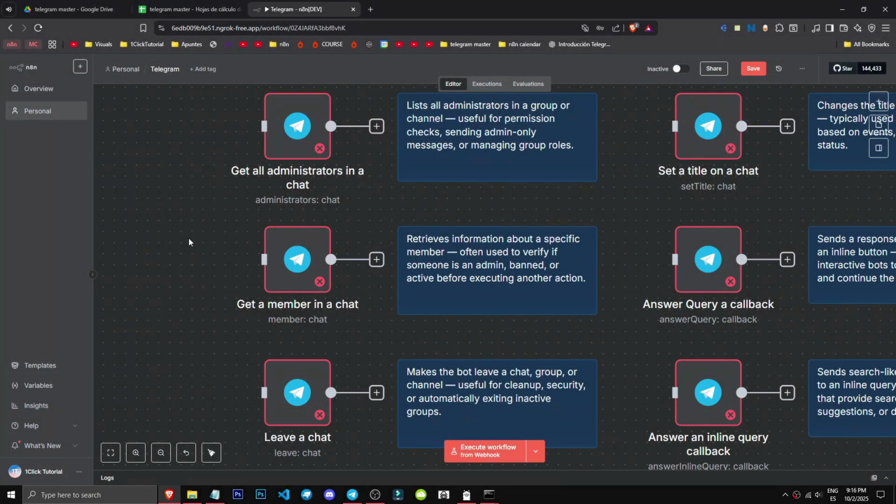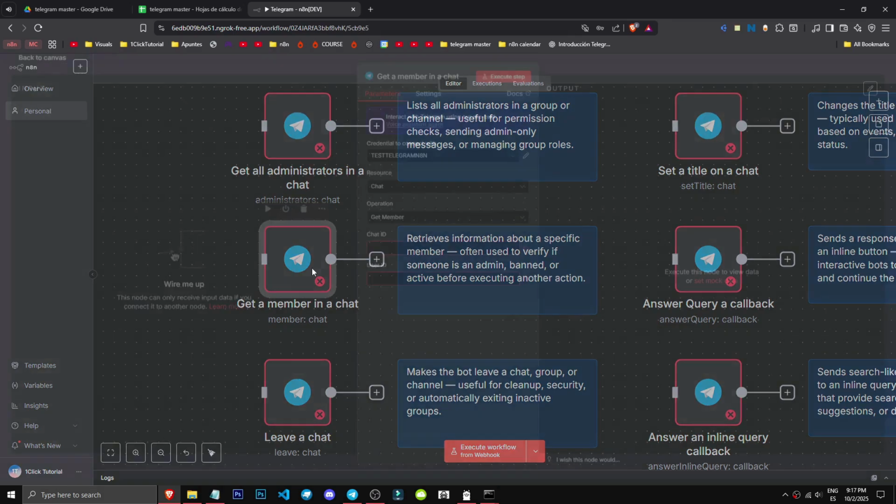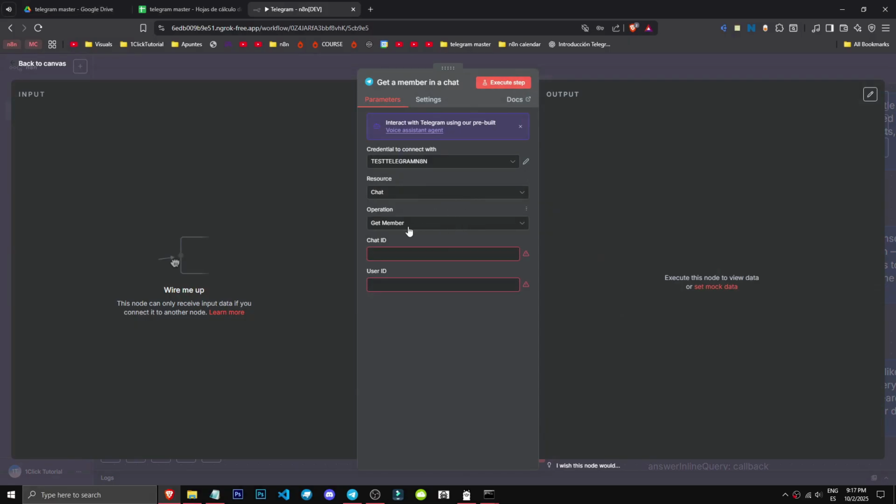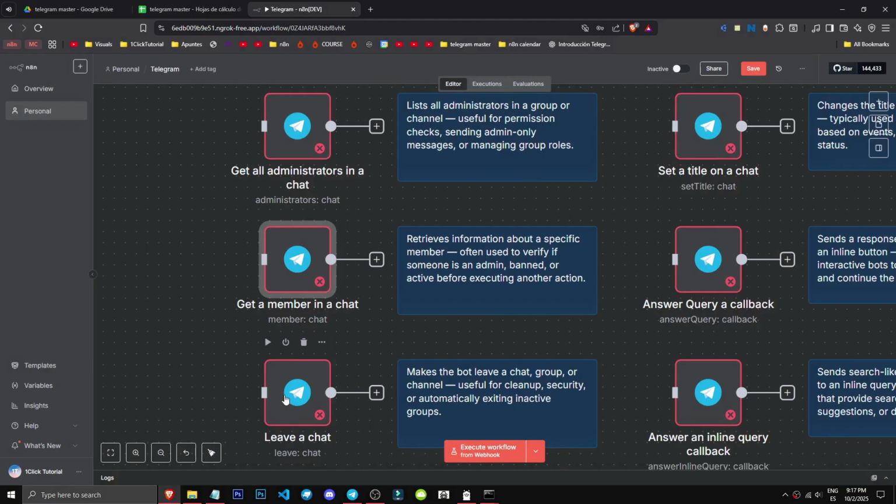Alright, what does the action of getting a member in a chat do? Well, basically it returns information about a specific member that's usually used to check if someone's an admin, banned, or active. It's typically executed after another action, okay? Essentially, it's to get a bit of that person's role and understand what kind of person they are, right? If we select it, we'll see that the resource is chat, operation, get member, chat ID, and user ID. Okay, since we're getting information about a specific user, we obviously need to know the ID.